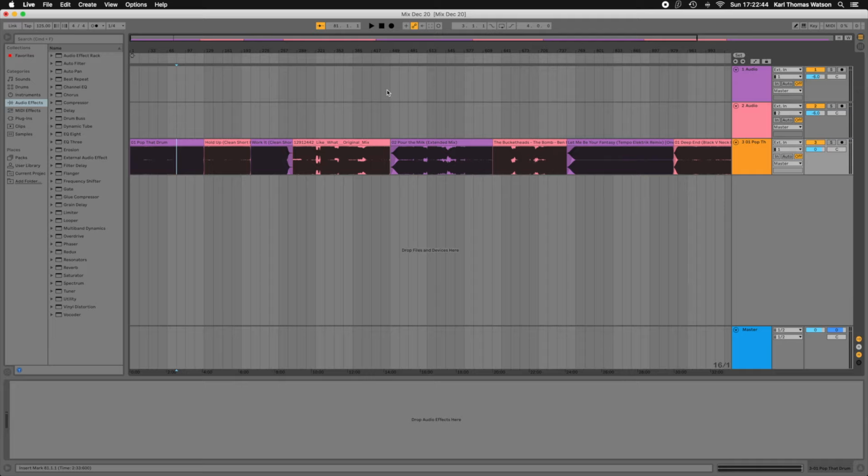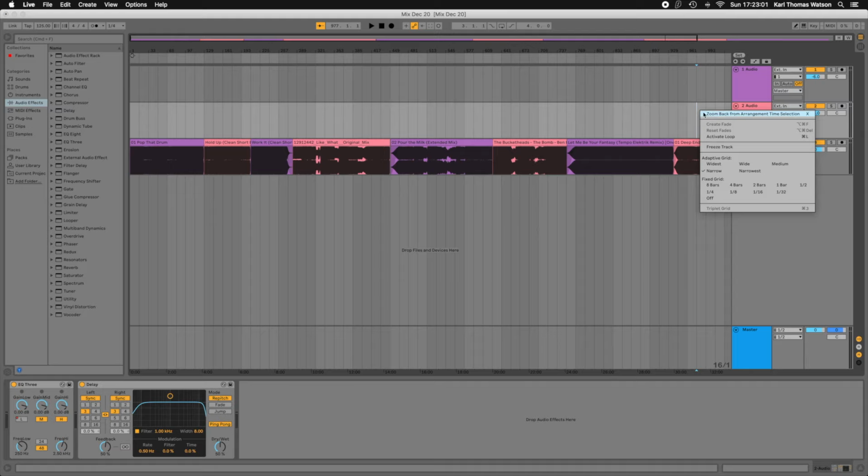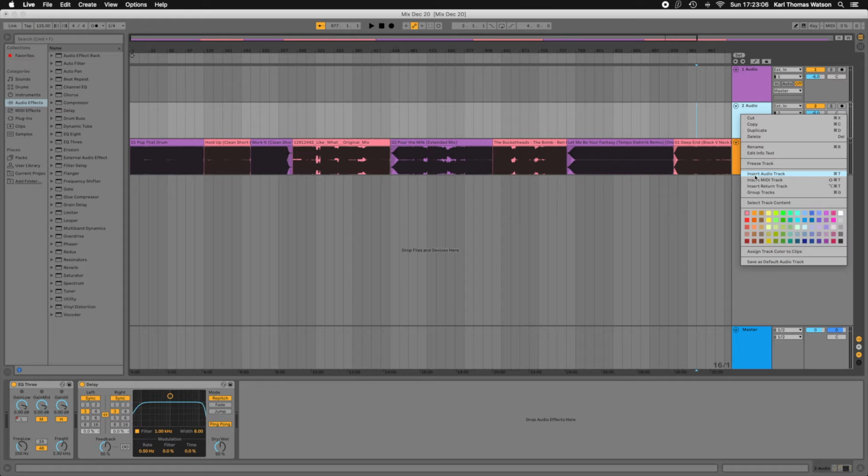Now, for this mix, it's a simple two-deck mix. So for that, we're going to need two audio channels. As you can see here, I have the two audio channels. You can add as many audio channels as you want. So if you wanted a three-deck mix, you just right-click here, and add in a new audio track. But for today, we're gonna keep it simple.